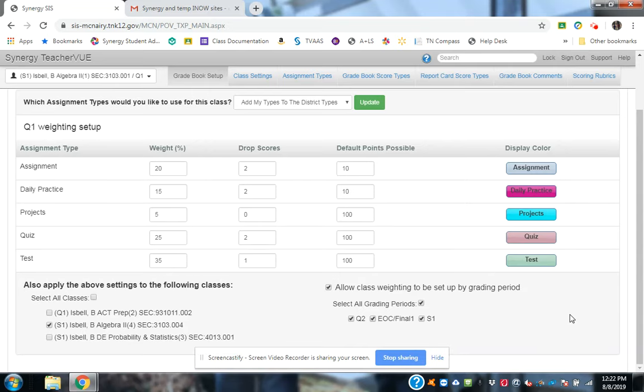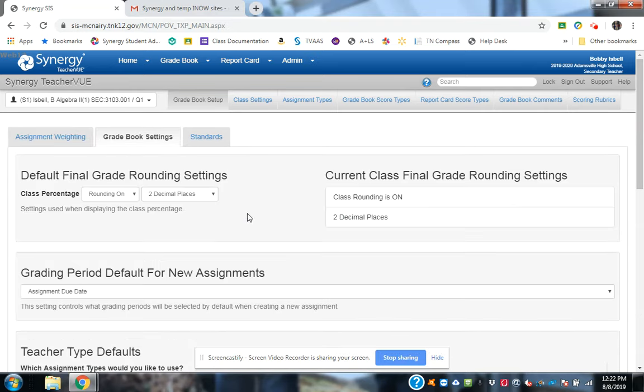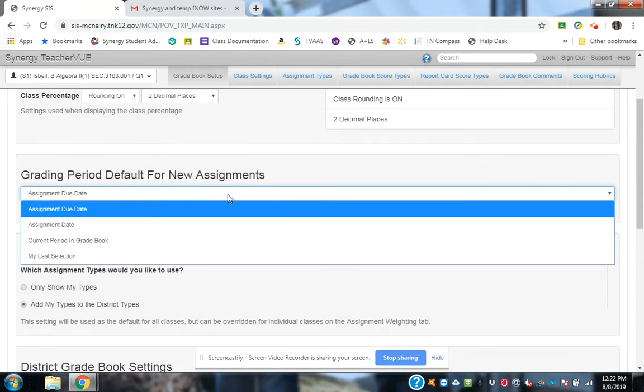All right. So once I'm done with that, I've got that done, and then I can click Gradebook Settings, and this is more of a preference type area here. Gradebook Settings, class percentage. You want the rounding. You can have it on and go whole number rounding, 1 decimal place or 2 decimal places. I like 2 decimal places. Grading period default for new assignments. Default.